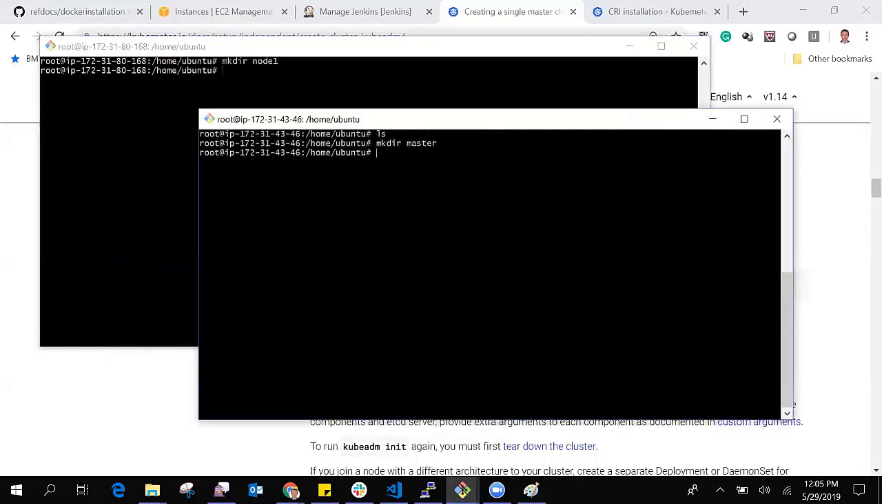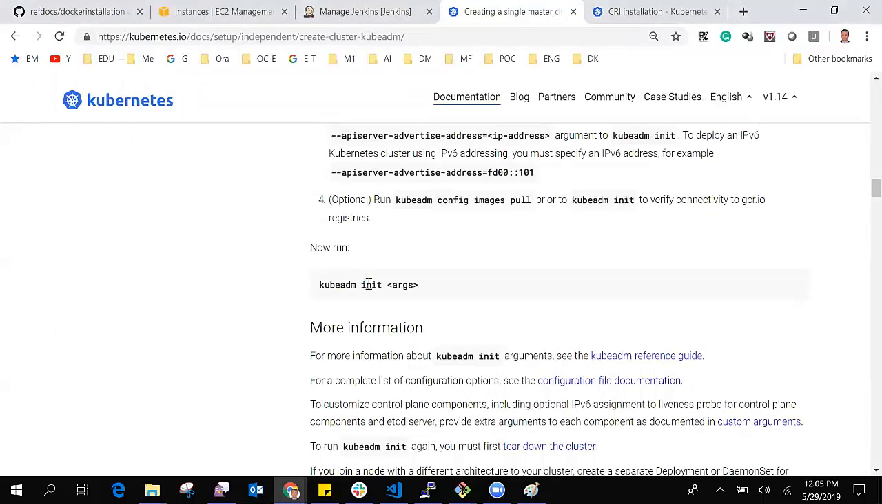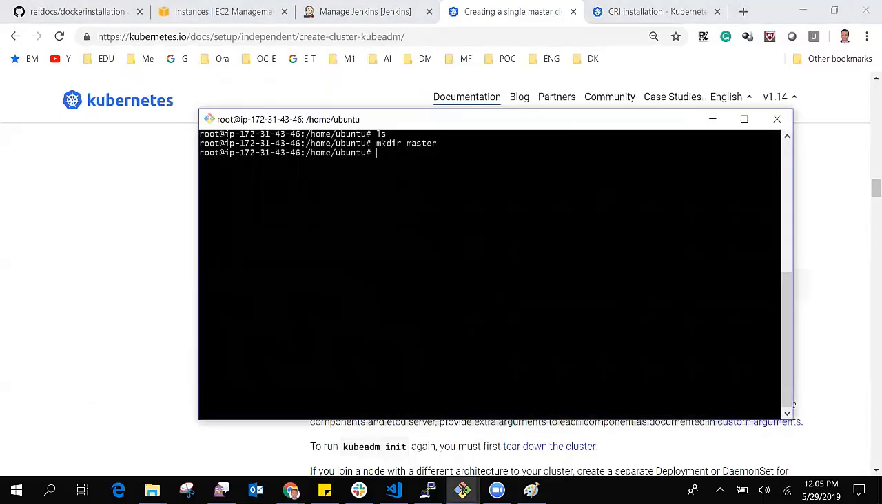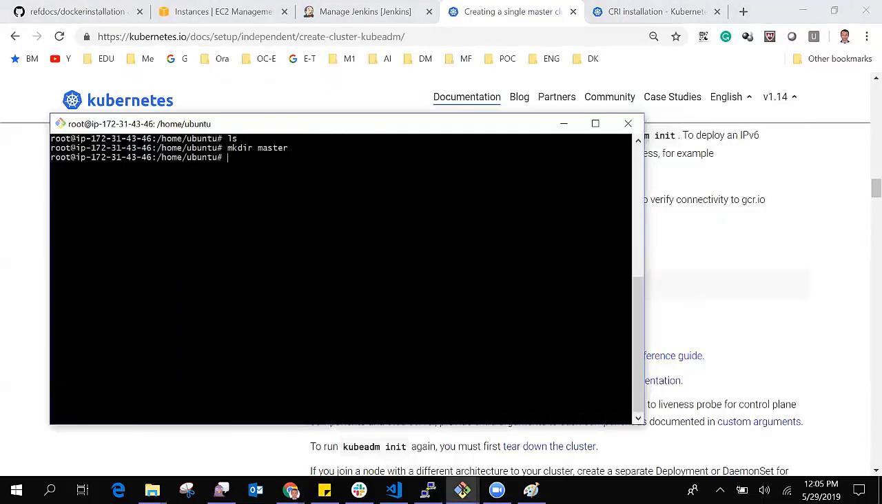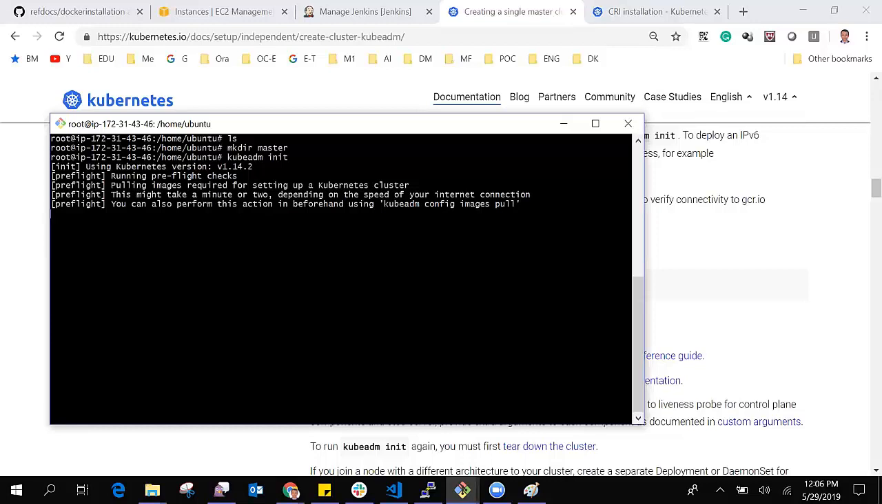I just want to create a folder for identification. As of now, both machines are the same. We have installed the same Docker, we have installed the same Kubernetes. But from this command onwards, it will differentiate. One machine will work as a Kubernetes master and the remaining one will work as a Kubernetes node. So I need to execute the command kubeadm init. It will take some time to configure.